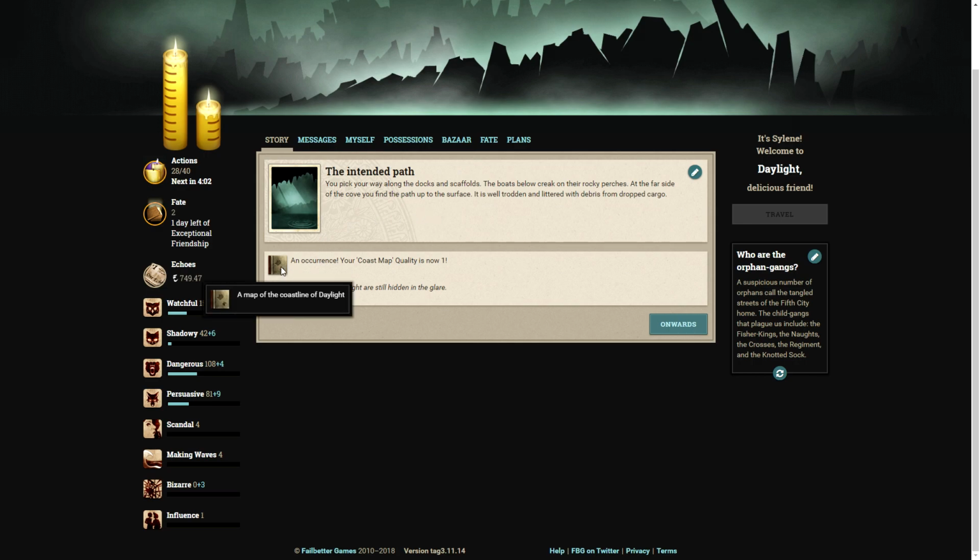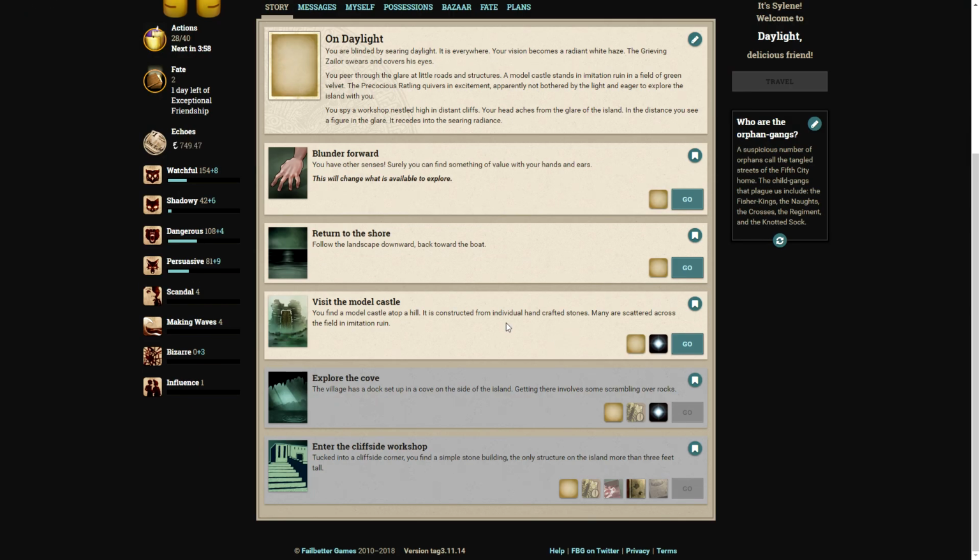We found a coast map, apparently. Or we did it ourselves. Oh no, we can't go back to the church because it's rolling a random dice, giving me random things. But we have a new place to go. We get to visit the model castle.